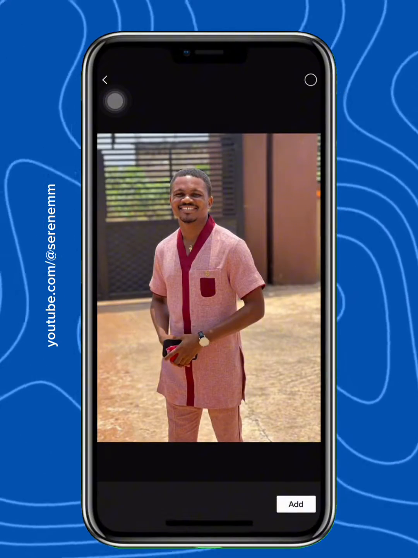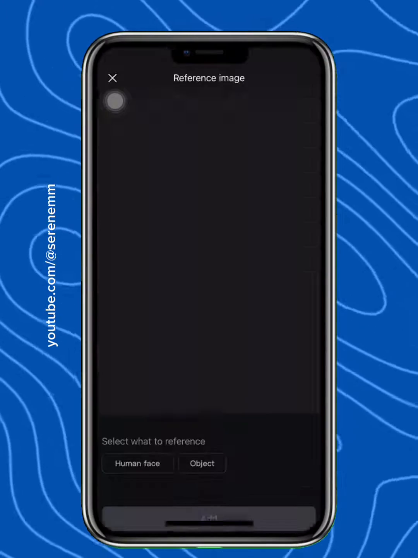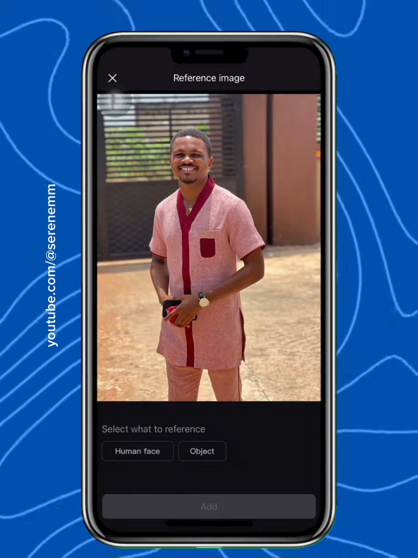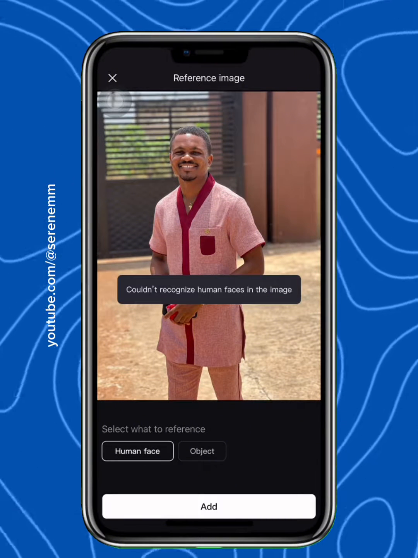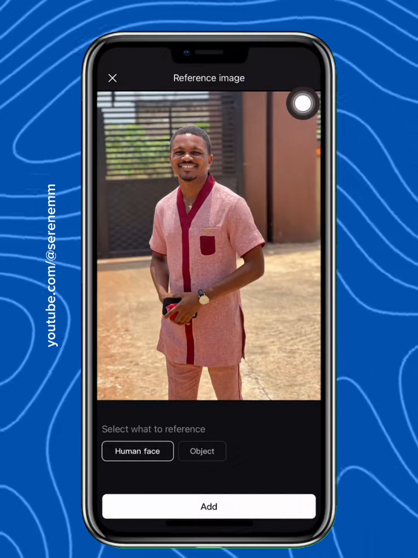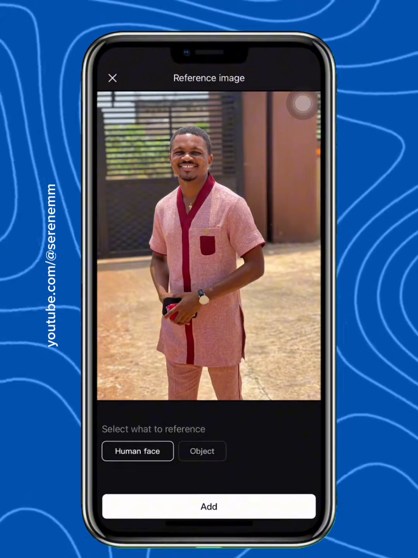Okay, let's assume I want to use this particular image of myself. So I'll tap on add, and let's see if it will be able to detect my face in this image or not. Oops, it said it couldn't recognize any face. Meanwhile my face is there, but this AI is saying that it couldn't recognize my face. Well, I'm going to go back and select another image.